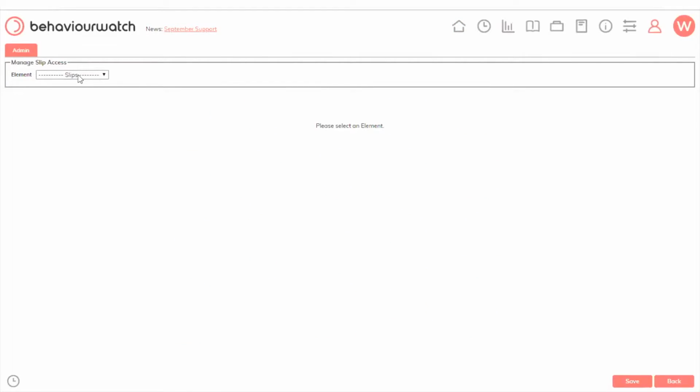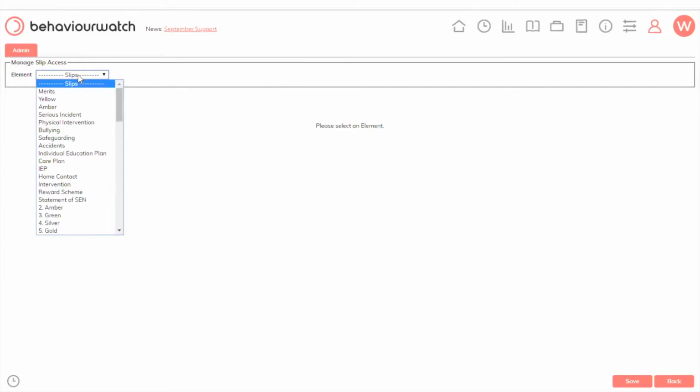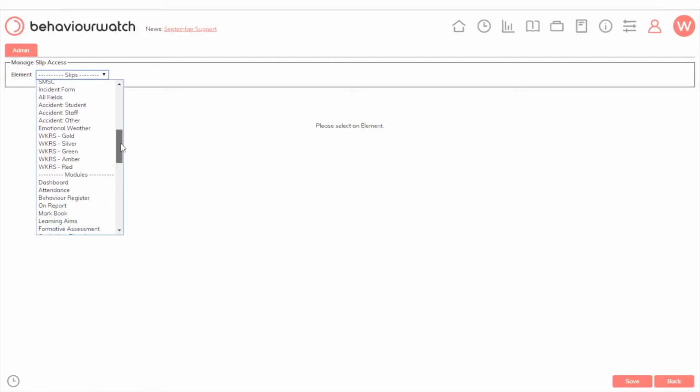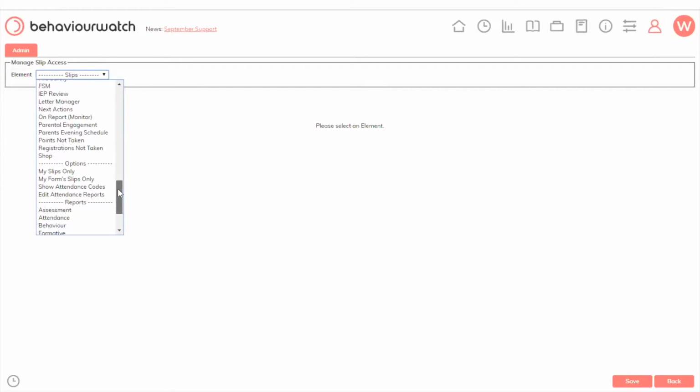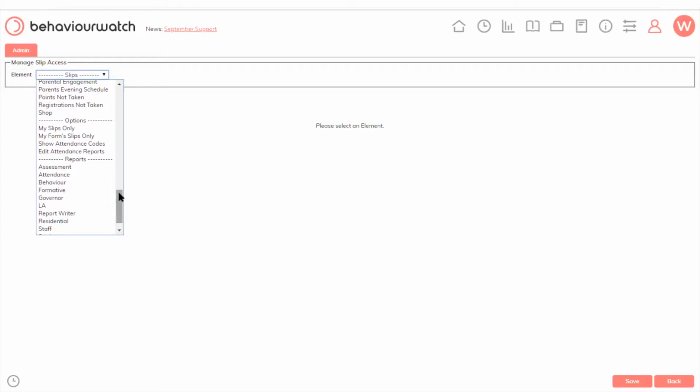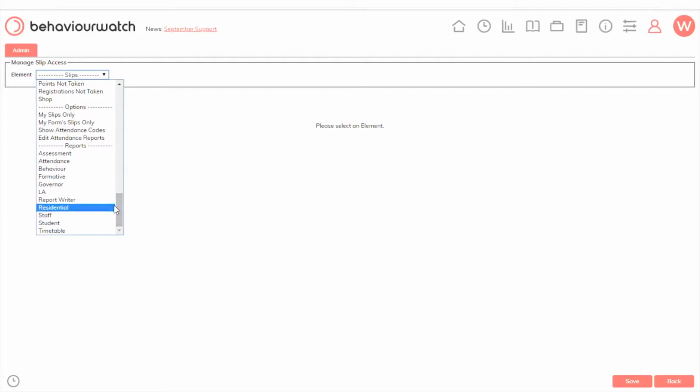From here, you will then see an element drop down in the top left corner, and clicking into this will present you with a list of your custom slips on the system first of all, then the default modules of the system from there, such as attendance and behaviour register, as well as some options such as My Slips Only and My Form Slips Only, and then finally the Detailed Reports tabs found at the very bottom of the drop down.